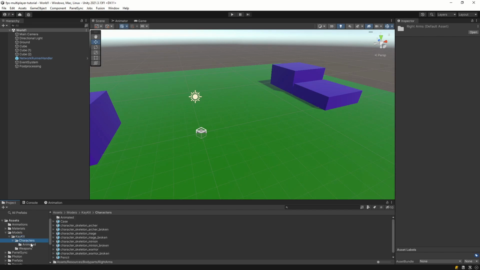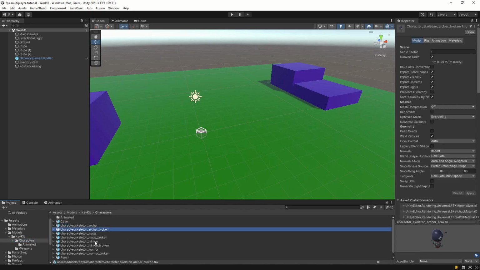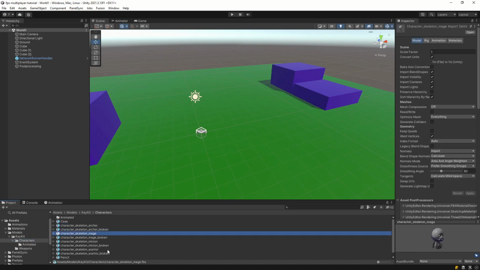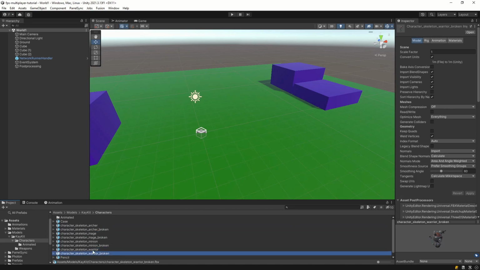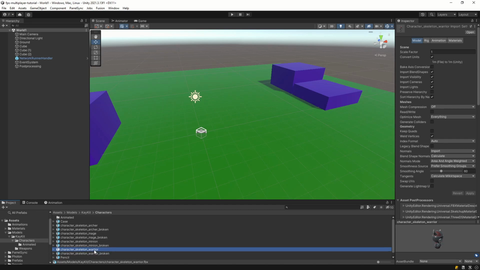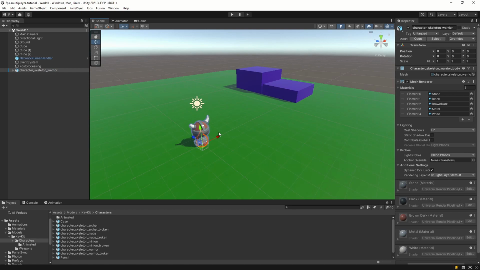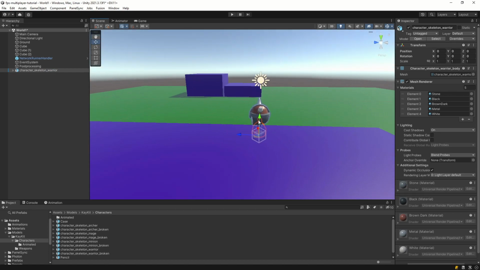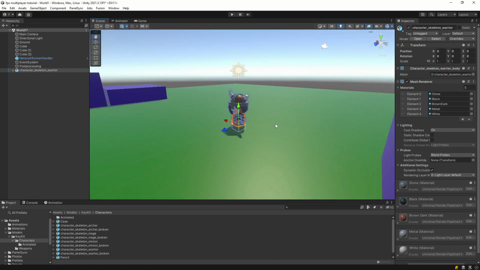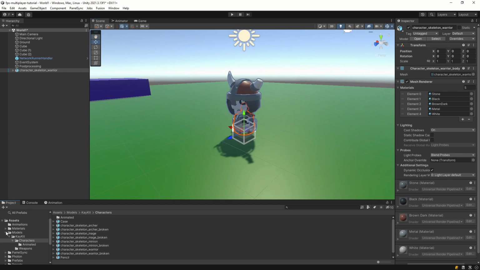So let's have a look at our character, and here we have the different characters. We have the archer, the mage, etc. But let's start with our warrior. Let's take the regular warrior here. And so here we have the model for that, which is great. And what we want to do is divide it into its different parts.